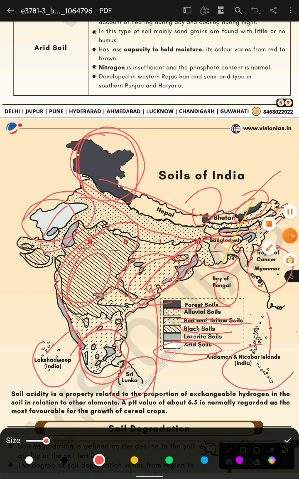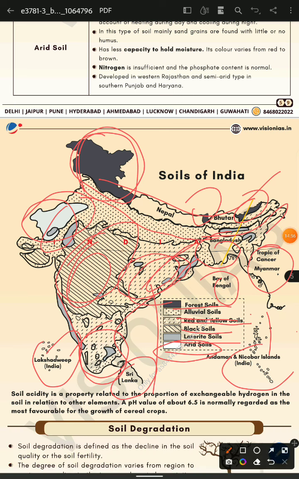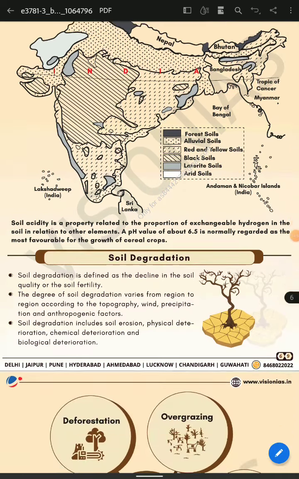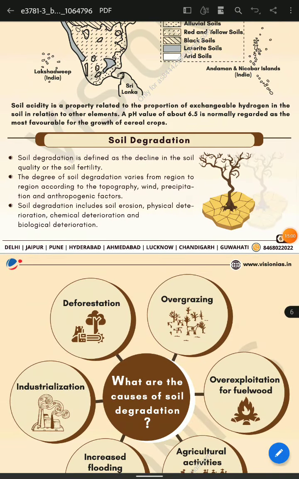These are your soils. You have realized them, and a lot of you will get good marks from the teacher. And then soil desertification, defined as the decline of the soils.